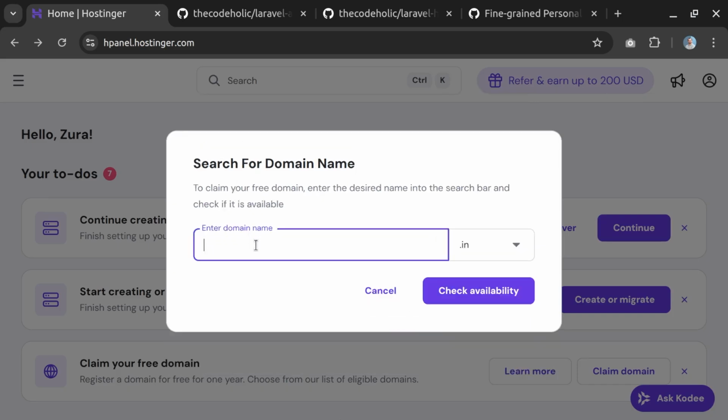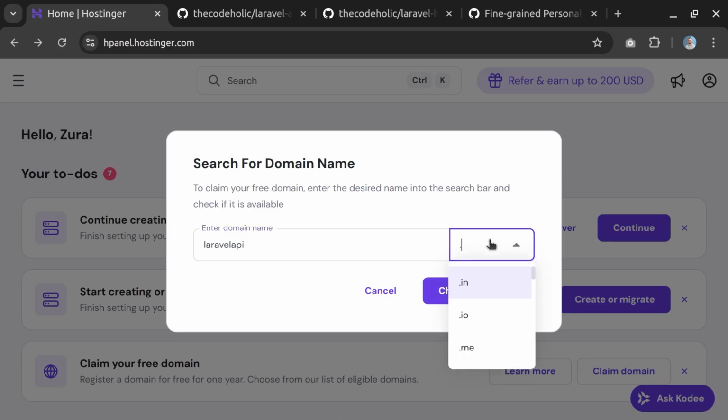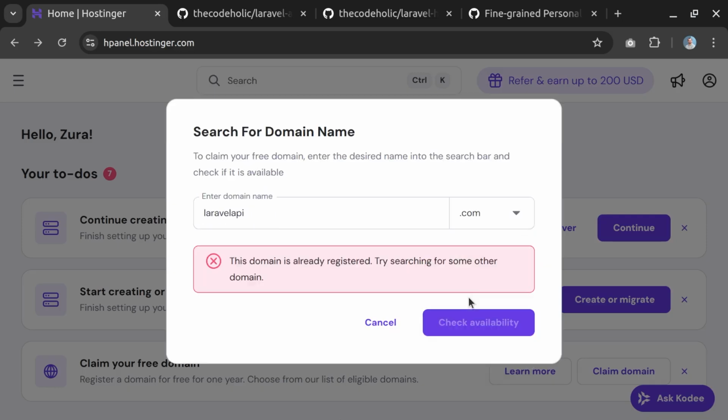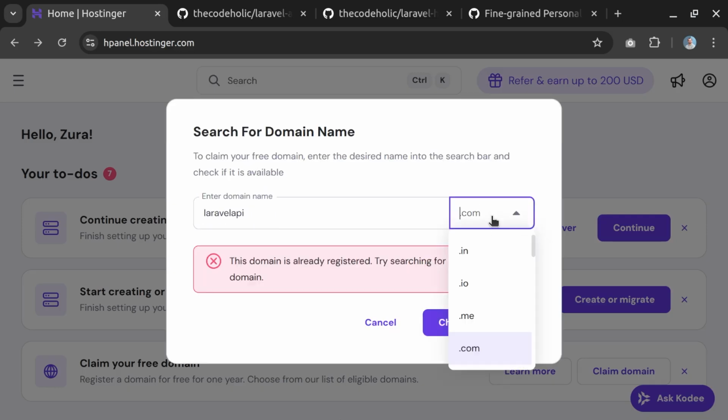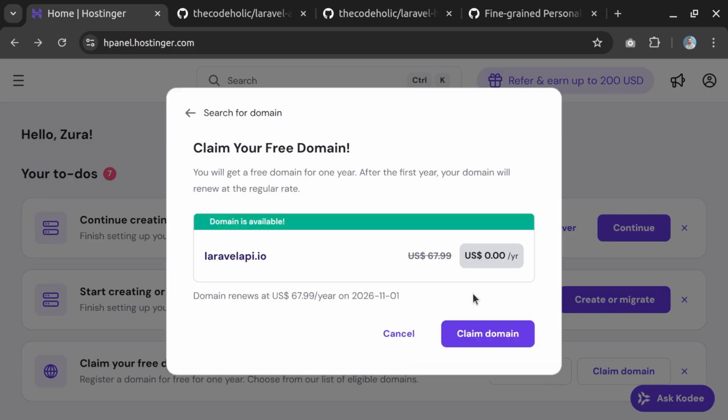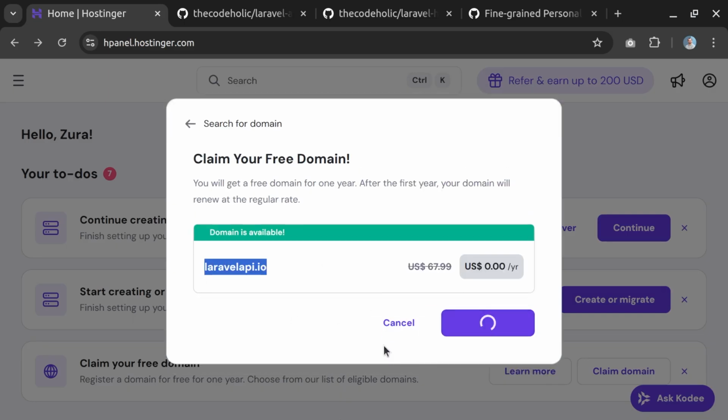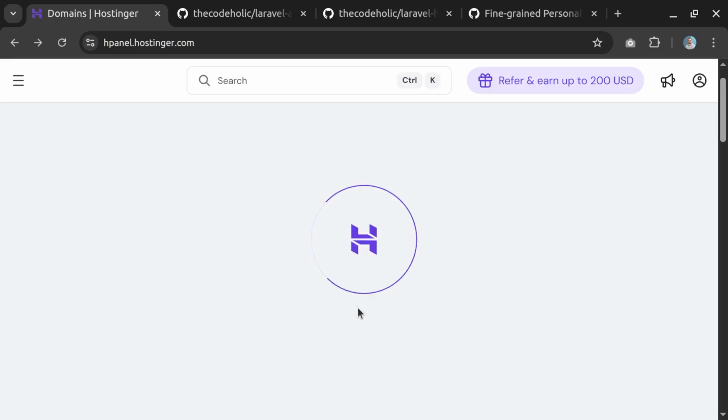And one last time, Laravel API.com. Of course, this will not be available. Laravel API.io is available. Okay, let's get this Laravel API.io. Pretty cool domain.